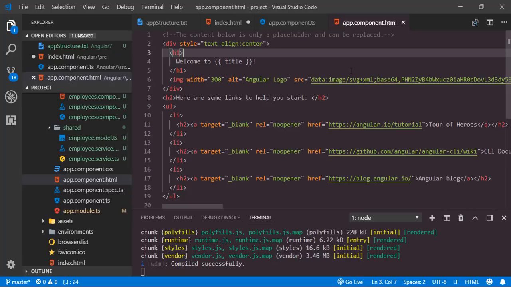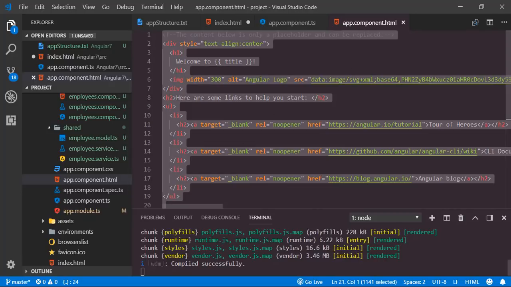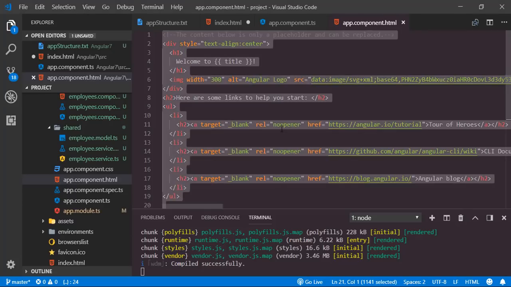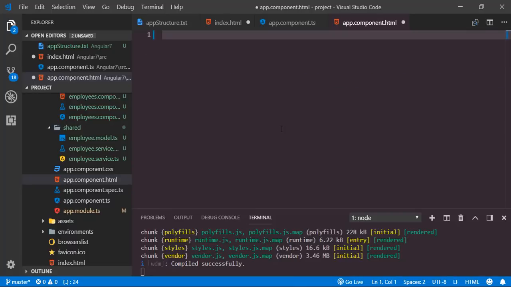This much code inside this app component HTML is responsible for this default view of the application. Now let's customize this application as per our requirement. Let me get rid of this default text here. While developing this application, I will be using Emmet abbreviations.